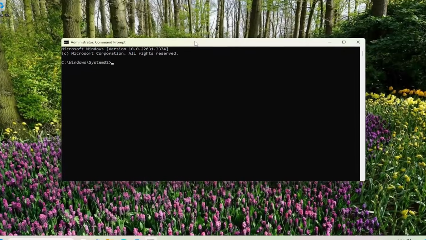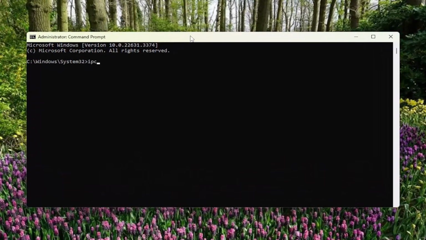And then into this elevated command line window, you want to type in ipconfig, followed by a space, /flushdns. Flushdns should all be one word, attached to that slash out front. Hit enter on your keyboard. It should come back with Windows IP Configuration, successfully flushed the DNS resolver cache.